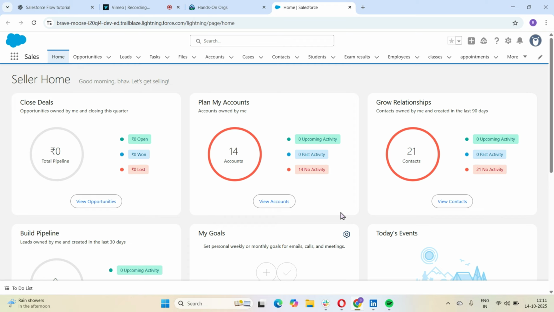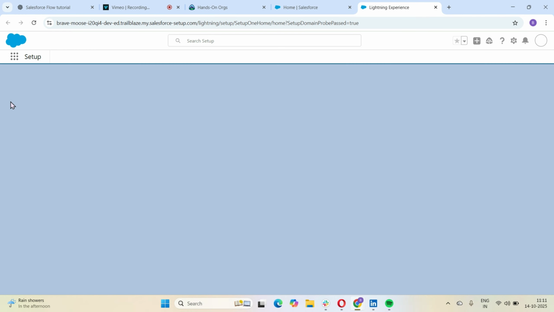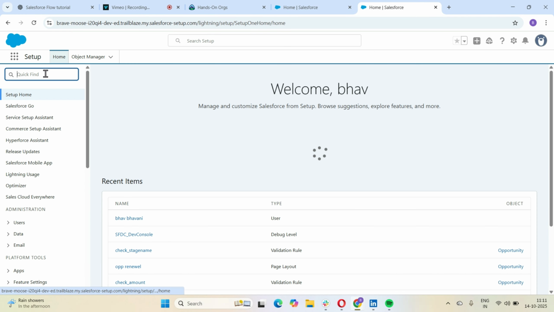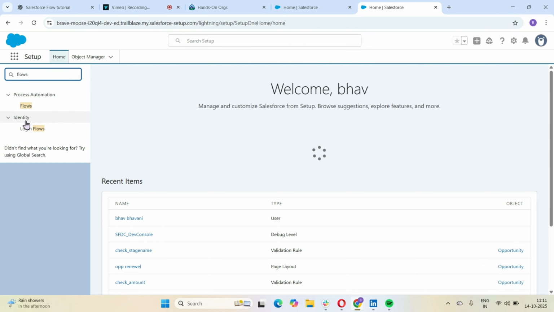Okay, so to make this we need to write a flow. So we'll see how to write this flow step by step. For that, first we need to go to our setup. In the setup, you see here we have something called quick find. So type there flows.